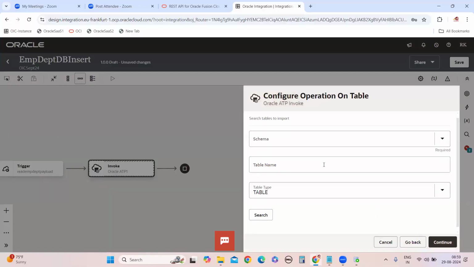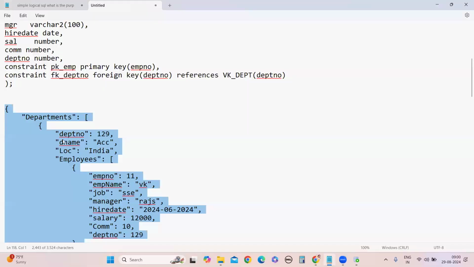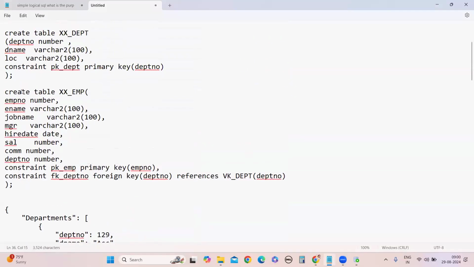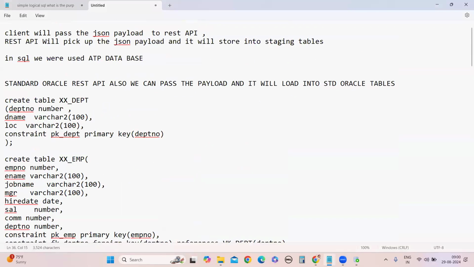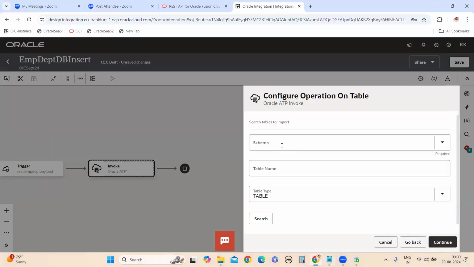So listen carefully. This is the very, very important, guys. So what type of tables you want to access? In the payload, how many structures are there? Department structure and employee structure is there. Now department structure, we have created the department table. Employee structure, employee table we have created. Okay. So what we will do here?